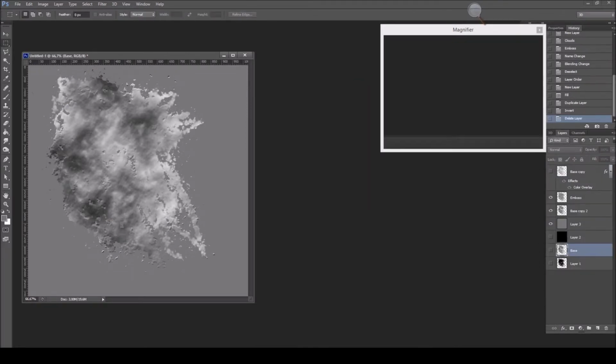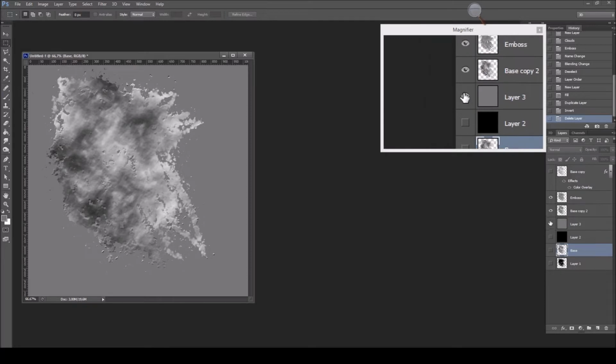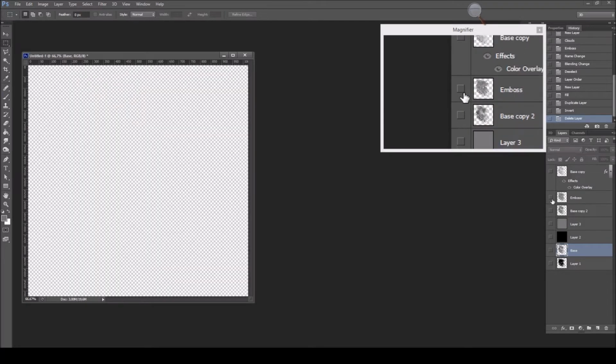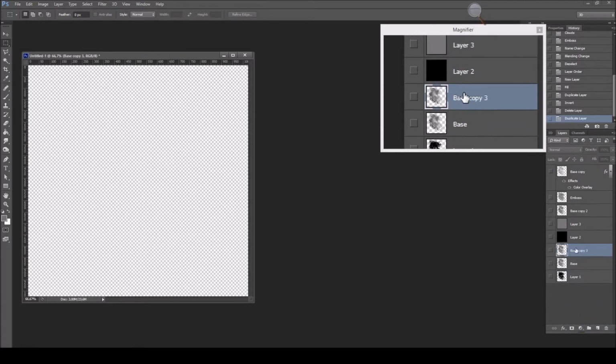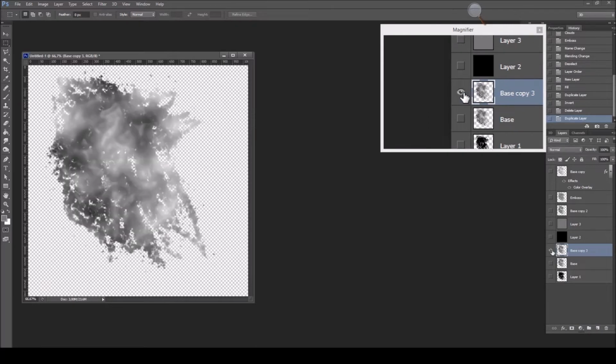Okay, now it's time for the roughness. So we can hide these layers, and then we go to our base once again and create a duplicate of it. So we have a copy here, which we will now show. Since we're going to make a roughness map, we want to invert it. So we hold down Control and press the I key.